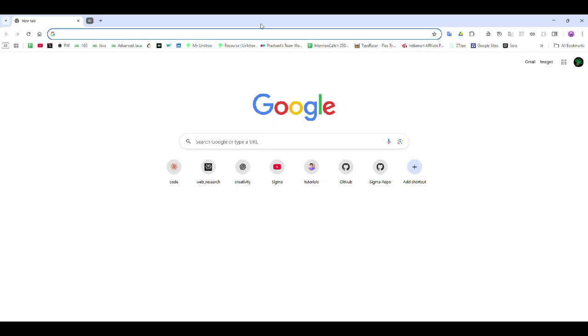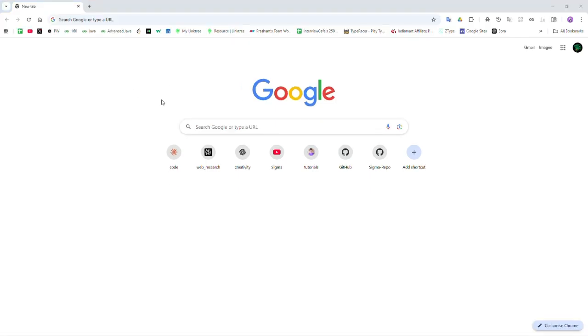In this video we see how we can create a group tab in Chrome. So let's start. You can see my screen. There are no extra tabs open.